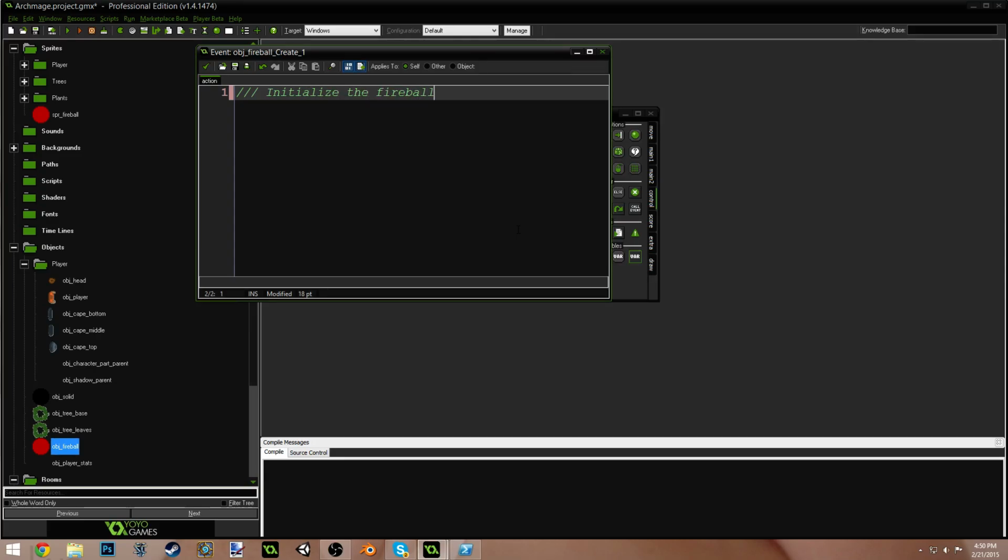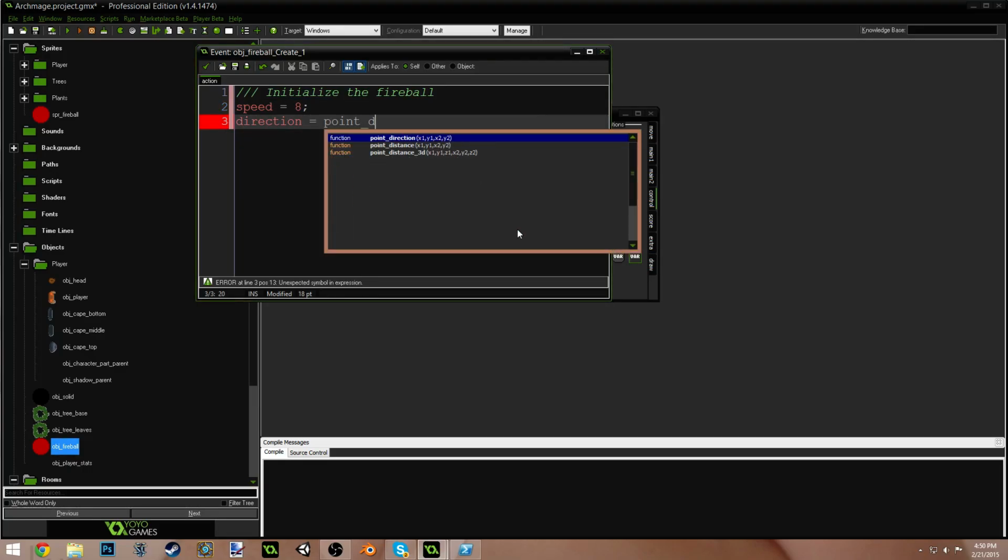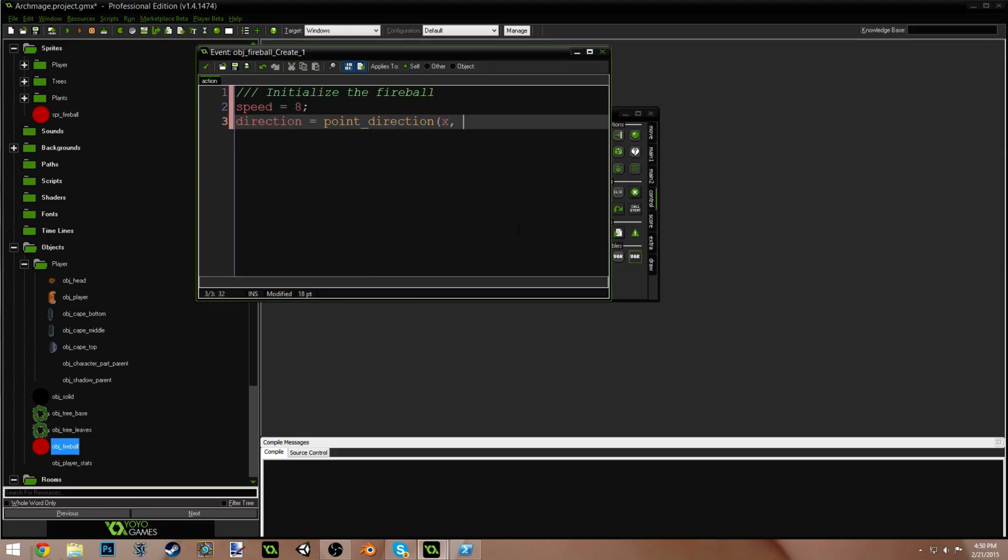Initialize the fireball. Speed equals, I think I did 8. Direction equals point direction, x, y, mouse underscore x, mouse underscore y. If I can spell mouse correctly, that is.